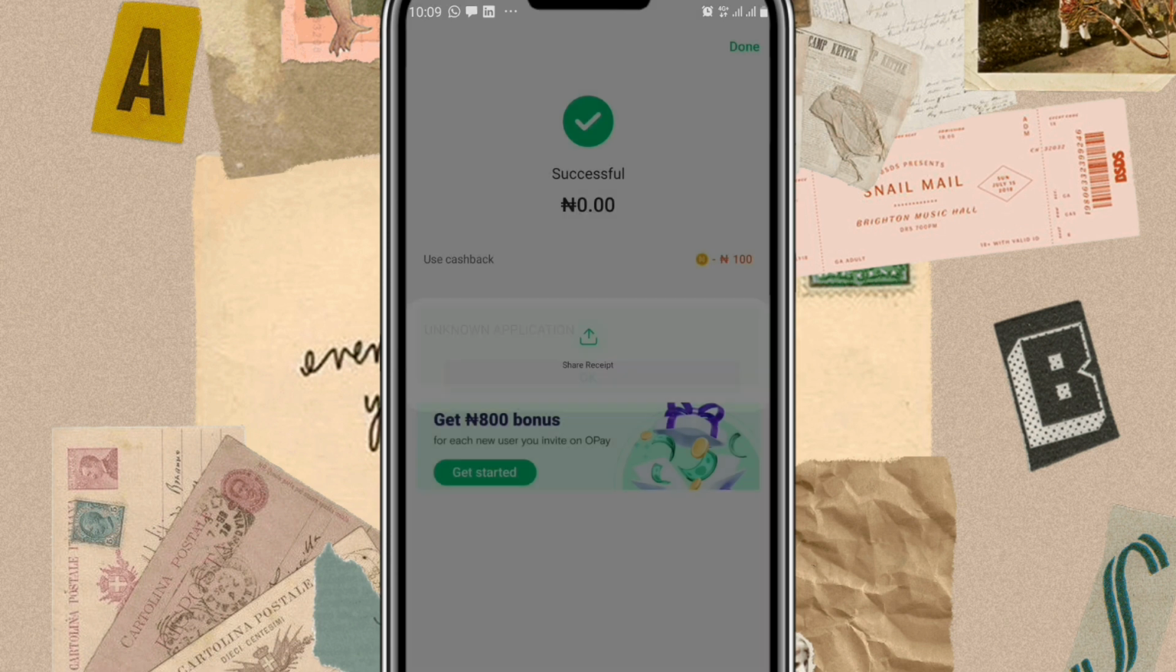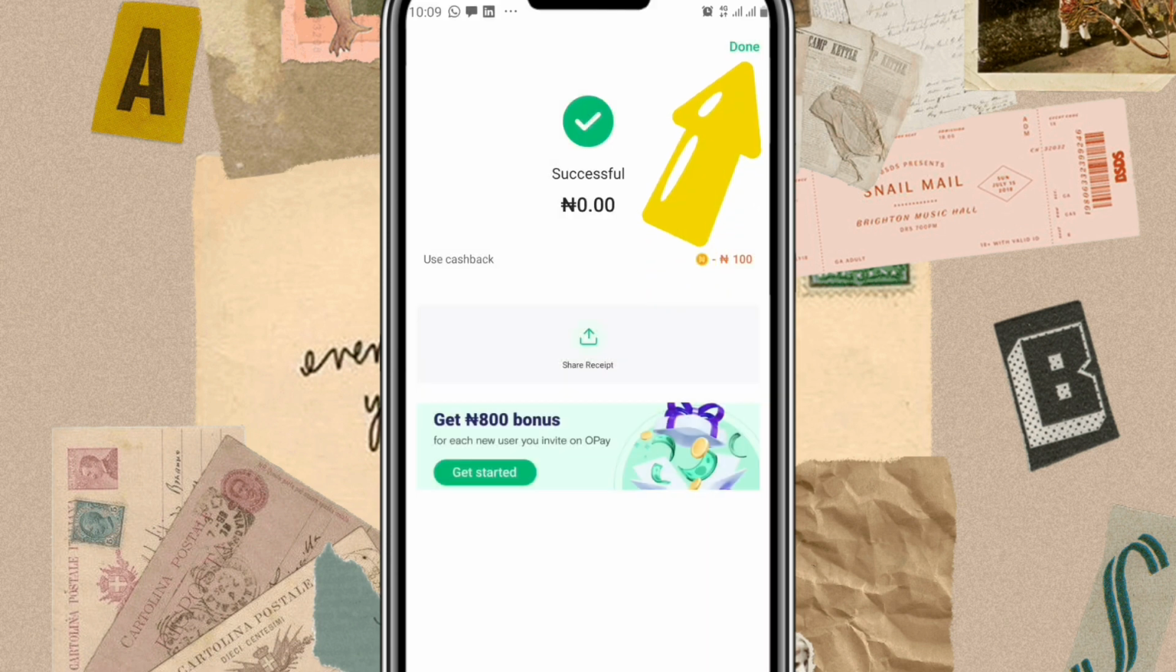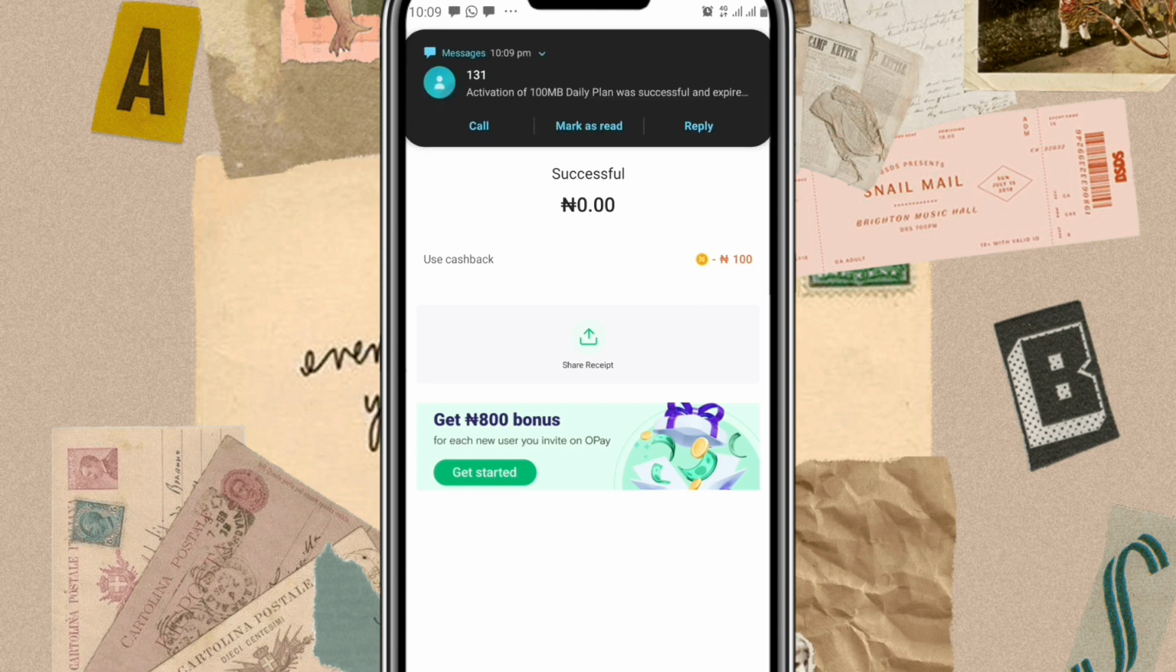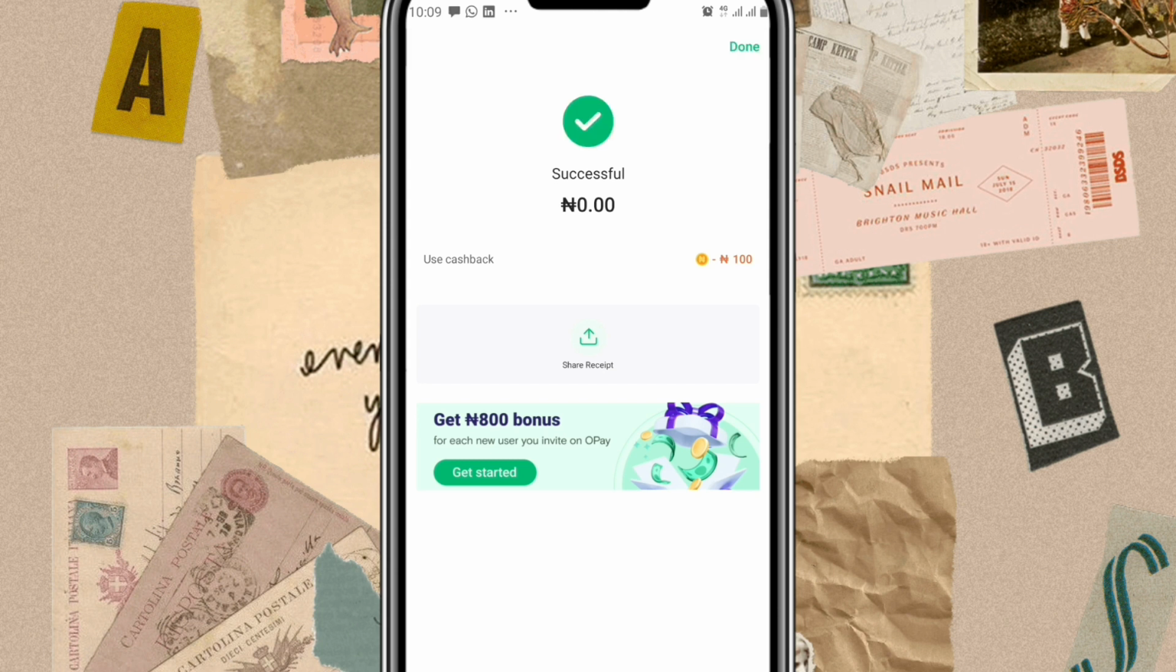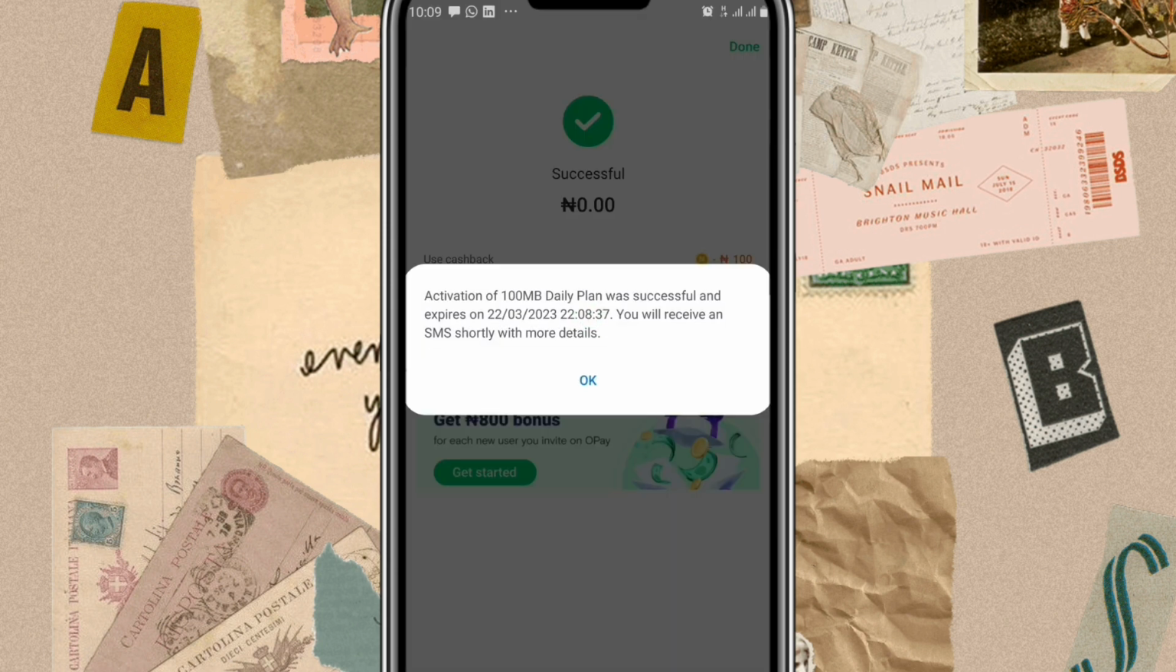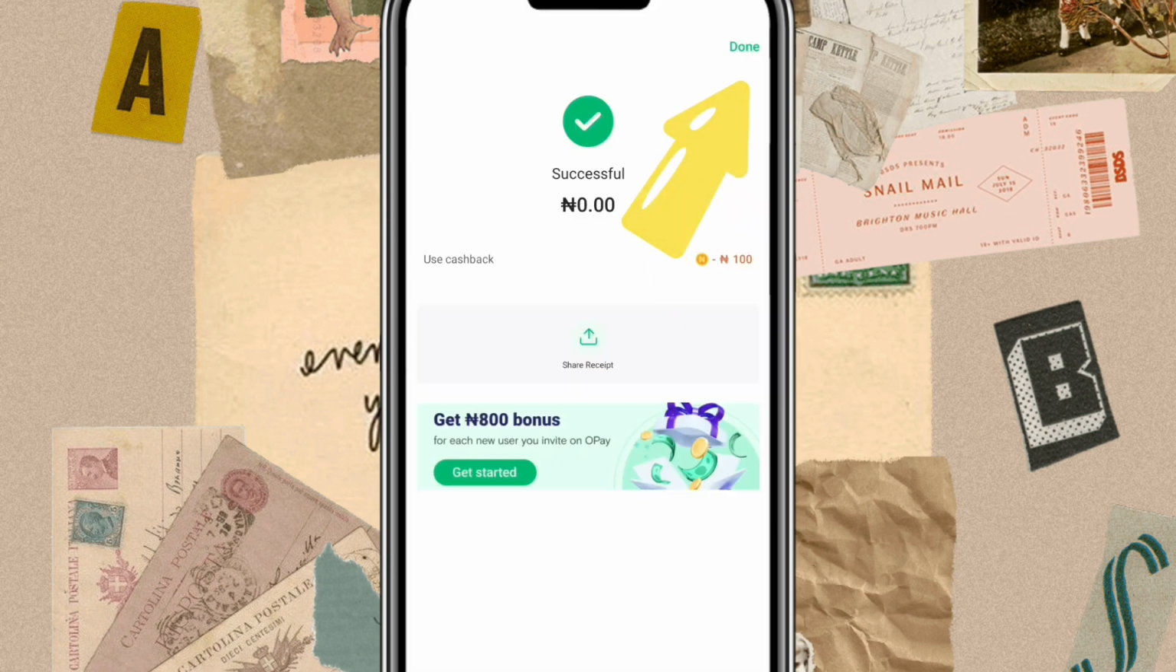Okay, it says unknown application. Click OK. Then click on done right here on the top right-hand side. So you can see activation of 100 MB daily. So that's the message. Another confirmation message: activation of 100 MB daily plan was successful and expires on 22/03/2023. So that's it, guys. Then I'm going to click on OK. Okay, so that's done. Then come up here and click on done right now.